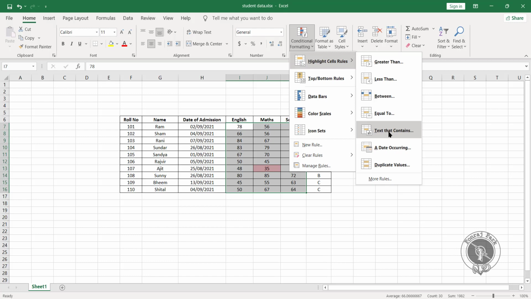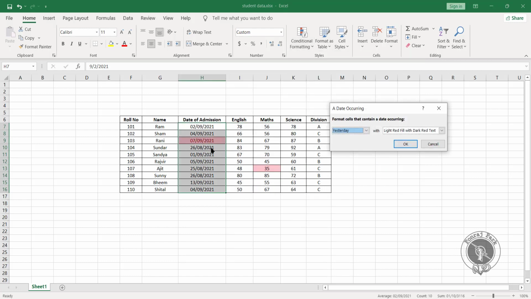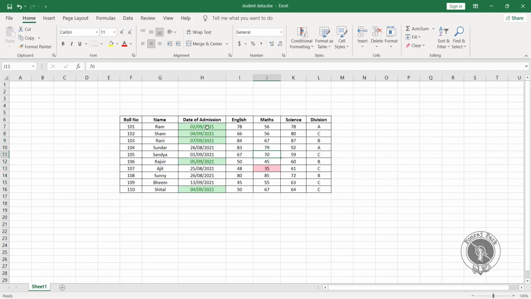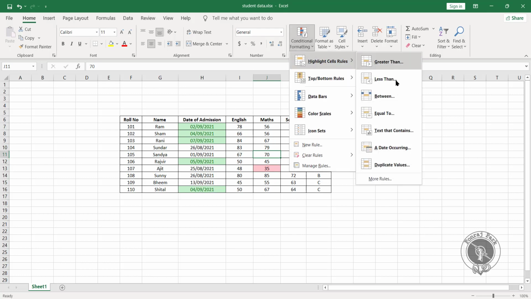Okay, and here if I go for a date occurring, from this I want to see how many admissions I got in, suppose, the last 7 days. Okay, so I can choose this, and from here I can choose the formatting and simply click OK. So in the last 7 days I have this many admissions which I have received. Okay, so likewise you can apply the different options.